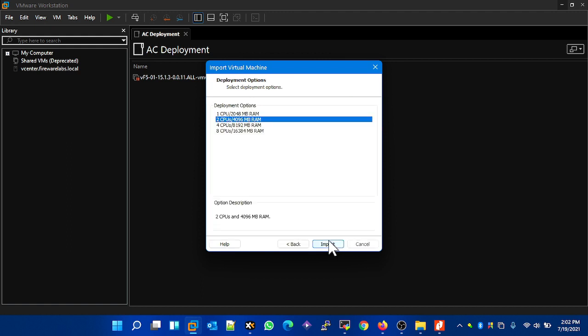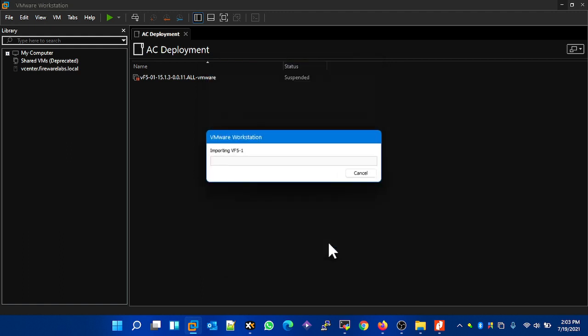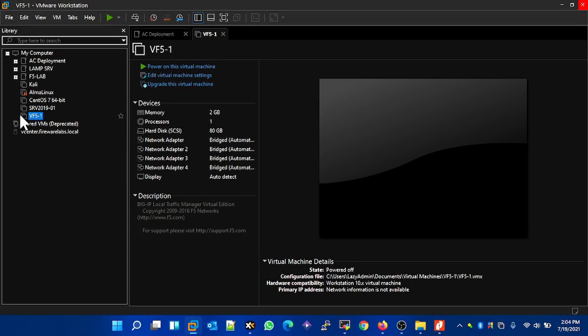So hit next. This is the deployment options that you can give it, like 1 CPU, 2 GB of RAM, 2 CPUs and all that. Since it's a lab environment, I'm going with 1 CPU and I'm going to import it. It's going to do the rest of everything for me. So as you can see, it is importing. As you can see, I have virtual F5.1 already there.